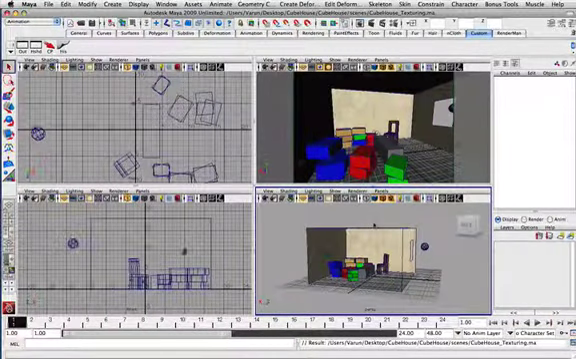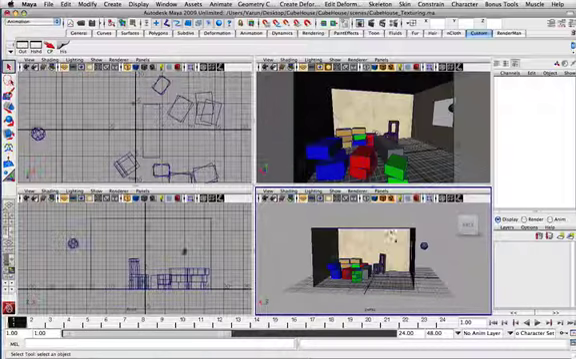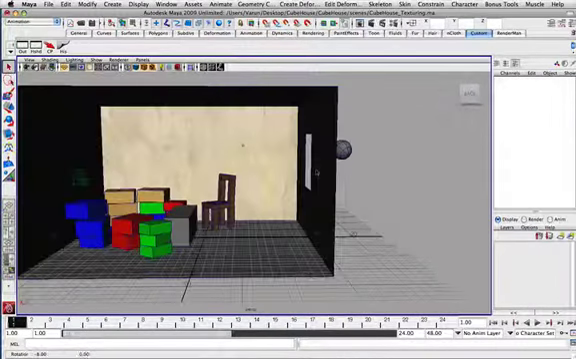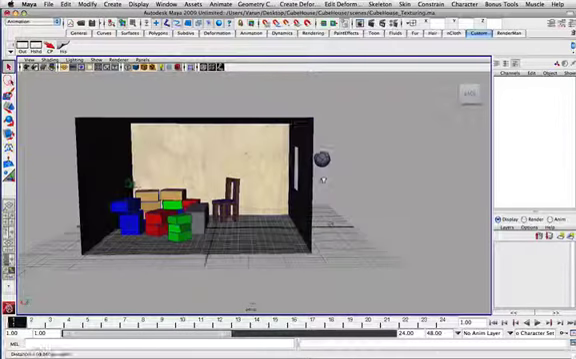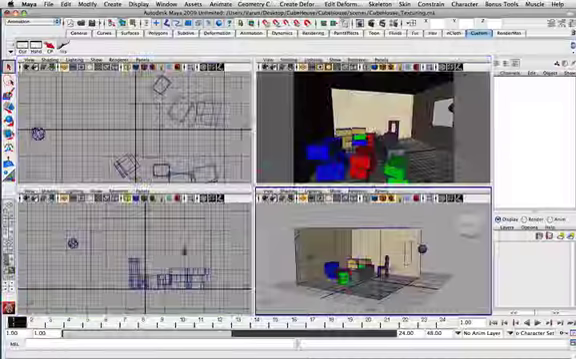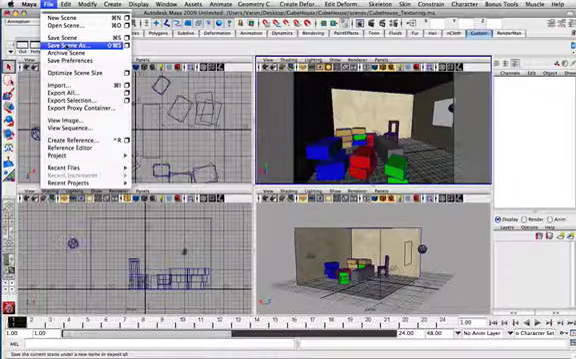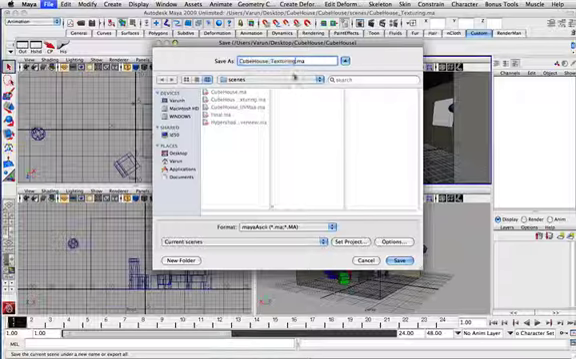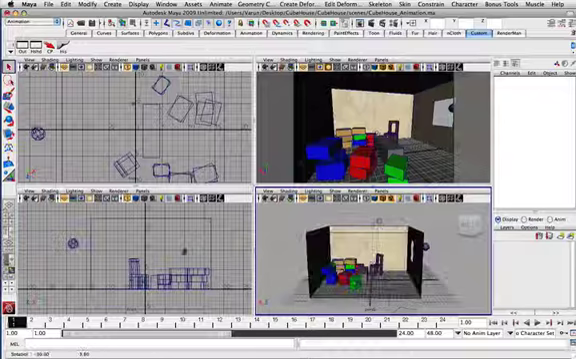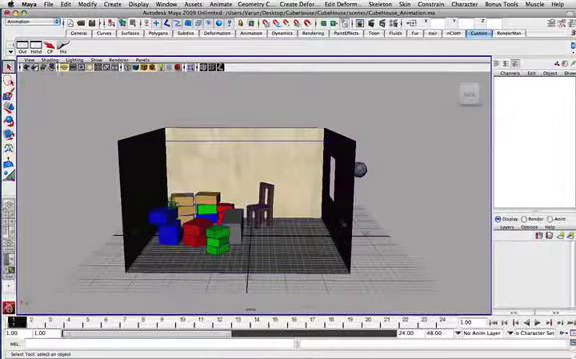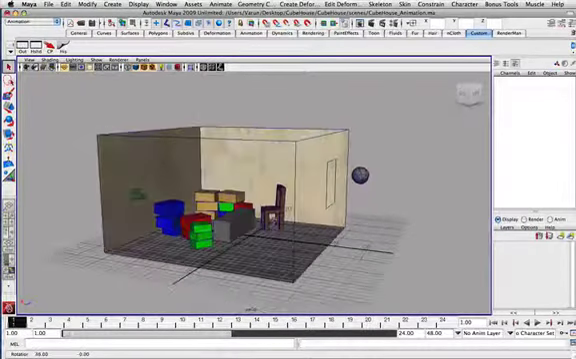Hello again. In this lesson, we're going to do basic animation for this small ball that you see outside the window. Okay, let's save the scene first. Let's save this as qpause_animation. Once this is saved, let's view the whole scene again and plan a shot.